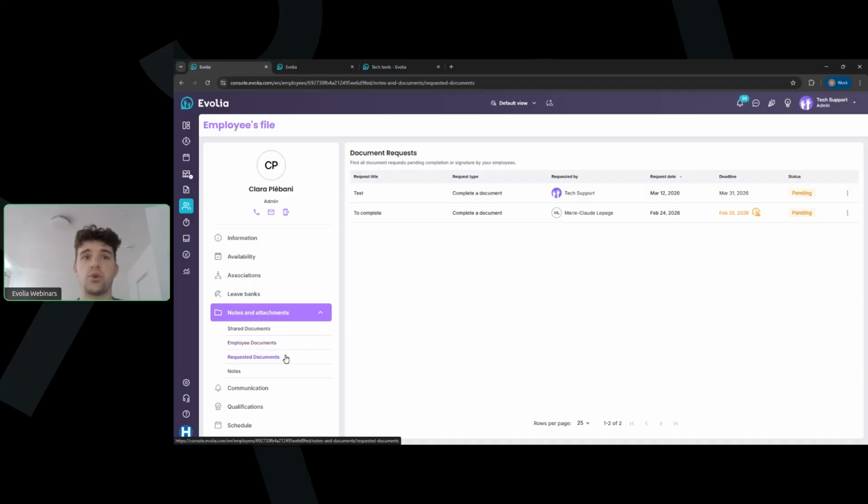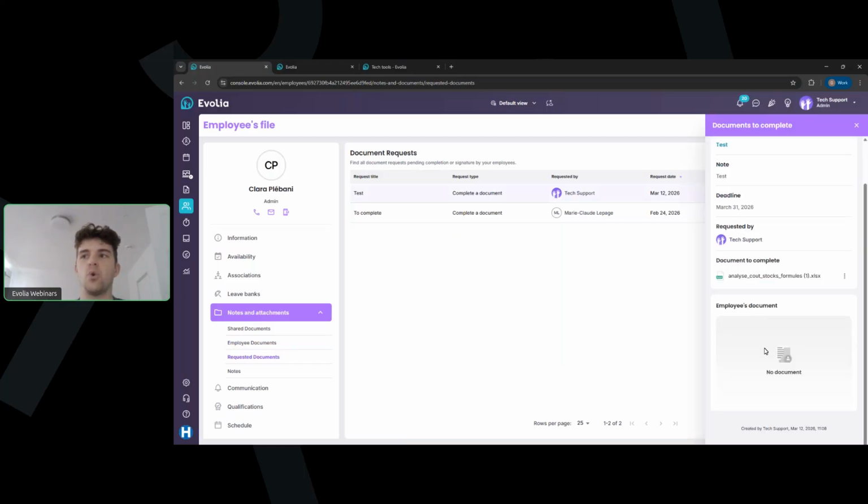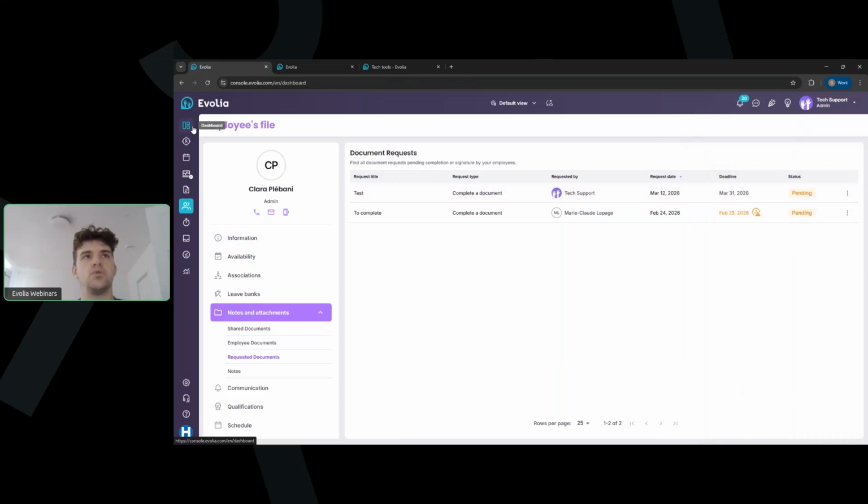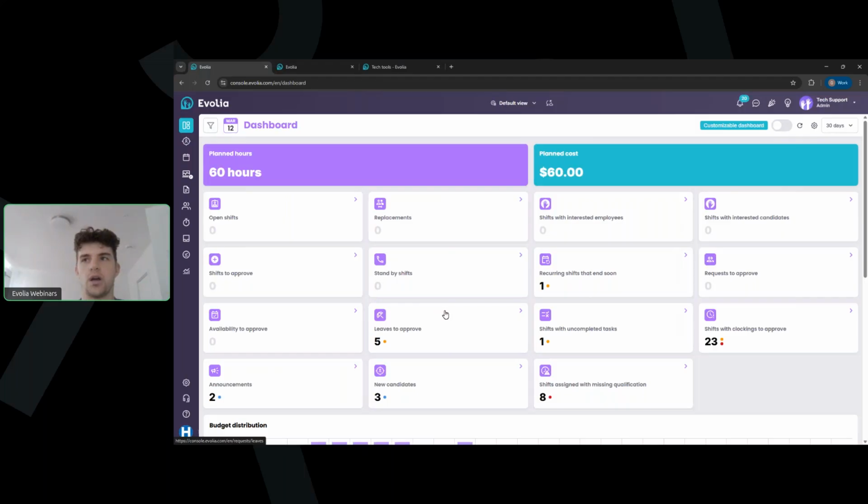There are here the requested documents. So from here, you can see the requested documents that were entered. And then from here, the employee will also see that information. They'll be able to open the document and send it back directly from here. So they'll be able to send back the document directly from their profile as well. Keep in mind that there are also new dashboard widgets for documents.